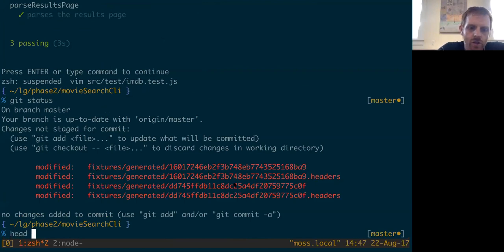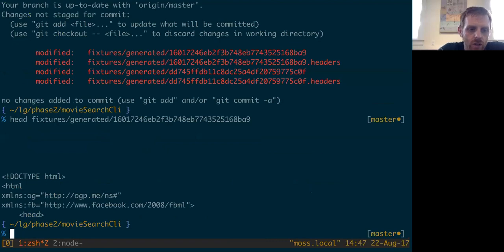If we look at just the first few lines of one of those files, we'll see that it's the beginning of this HTML page. This is actually a copy of that IMDb page. So what Replayer did is when the request got made in record mode, it actually recorded the results from that request and saved it in this fixtures directory.